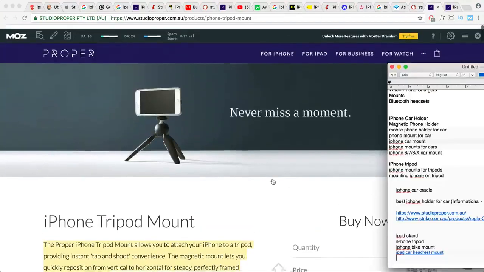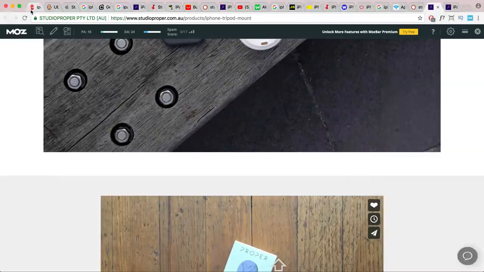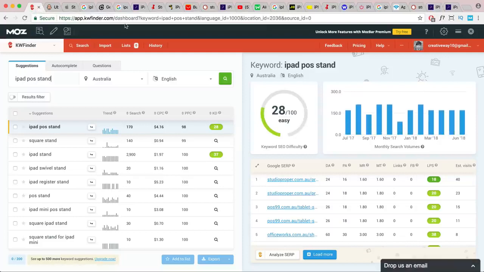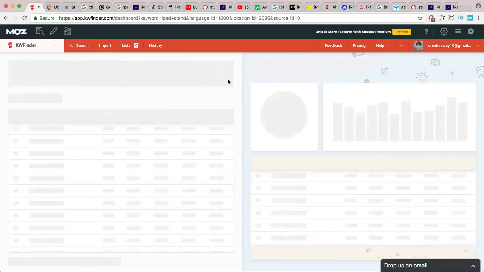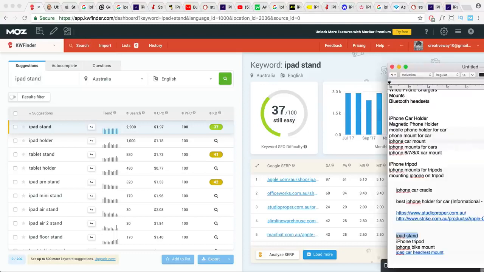So by looking at that, okay, then what we can do is get the iPad stand, okay, and I like to use a tool called KW Finder. Okay, the link is also below as well. So as you can see, I've checked that out. Do a search for iPad stand, okay, in Australia. So it gives a ranking of 37 out of 100, which is still easy to rank, okay. So that might be a potential product that I want to manufacture, or a product that I want to source, okay, because I can actually rank for that keyword.